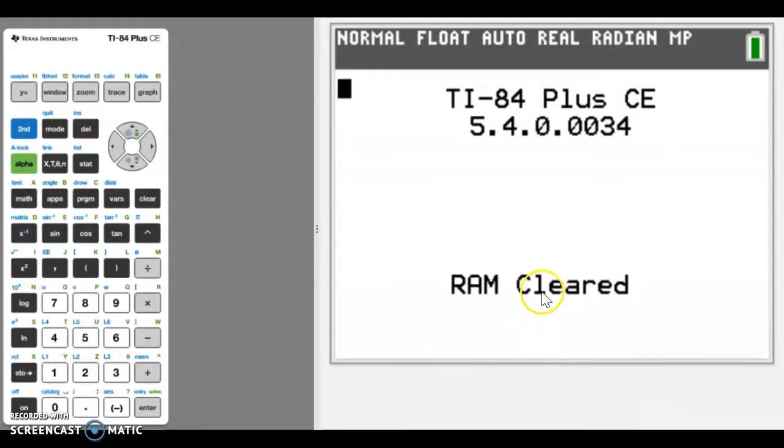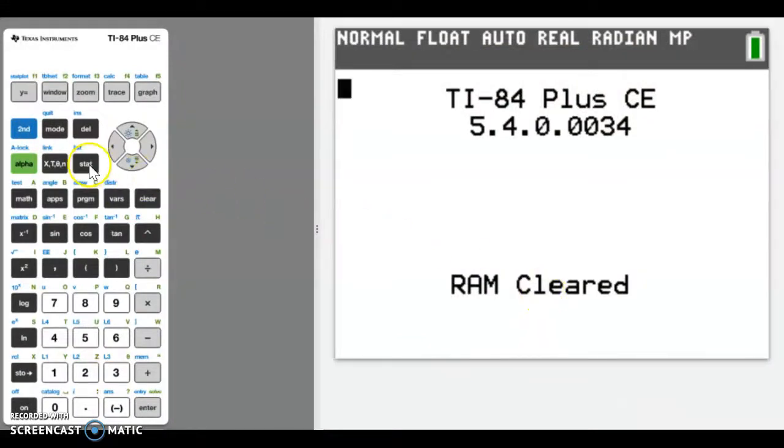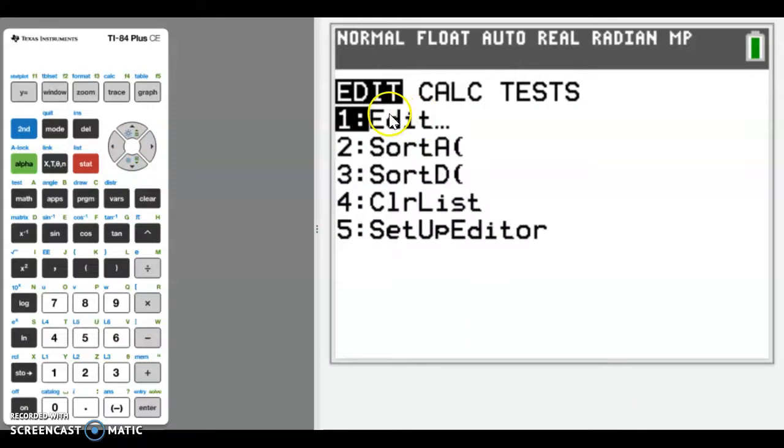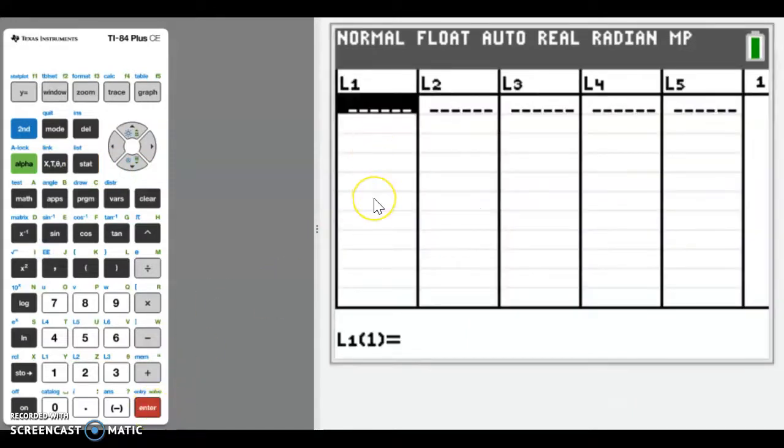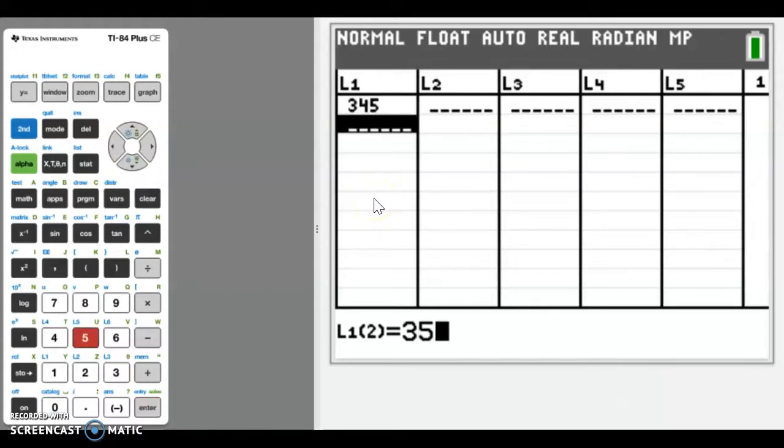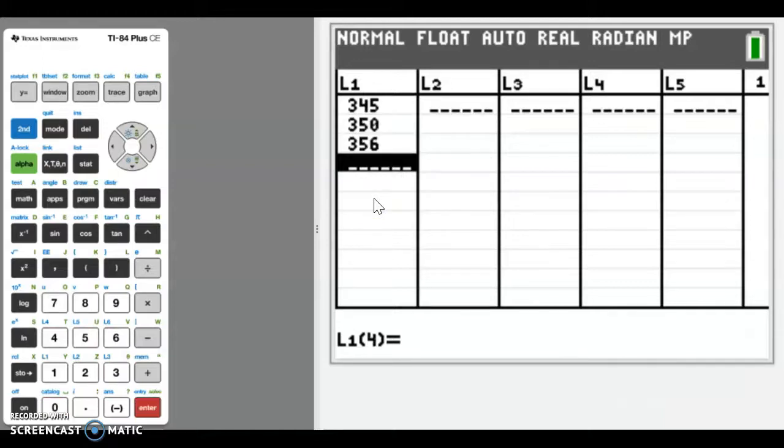I have my RAM cleared. I'm going to go over to stat like we did yesterday. We're still going to just press edit. Okay, I'm going to type in my data points. So my first one is 345. Second one is 350. Then 356, 360, 370, and 405. I'm going to double check that those are correct. 345, 350, 356, 360, 370. Okay, yep, that's a good deal.